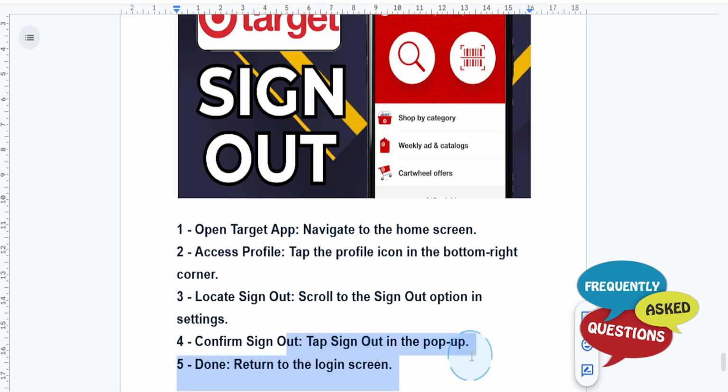Okay, and that's it, guys. You have successfully signed out, and if you need to sign back in, guys, just open up the app and enter your credentials again.